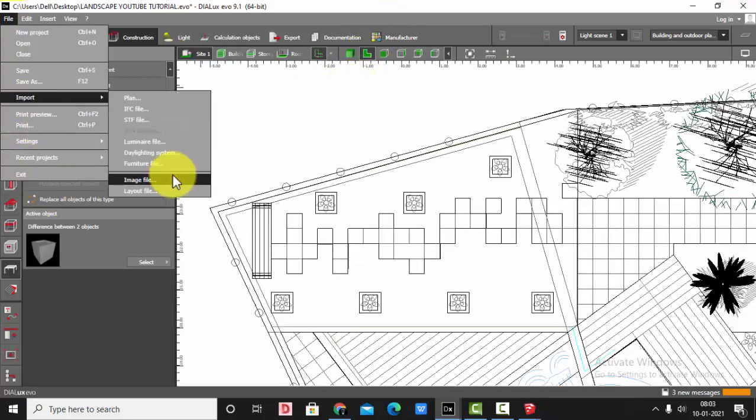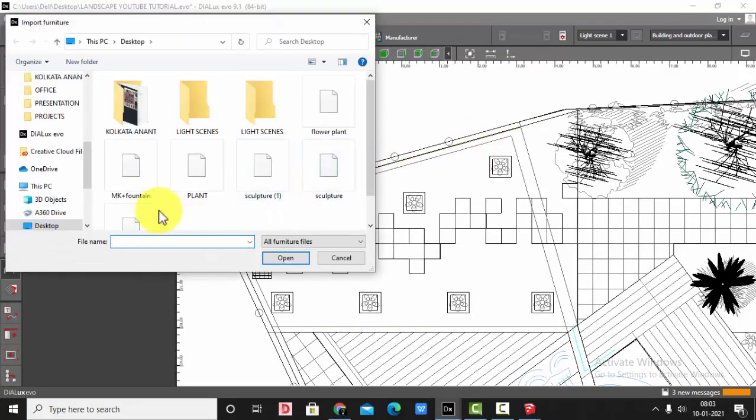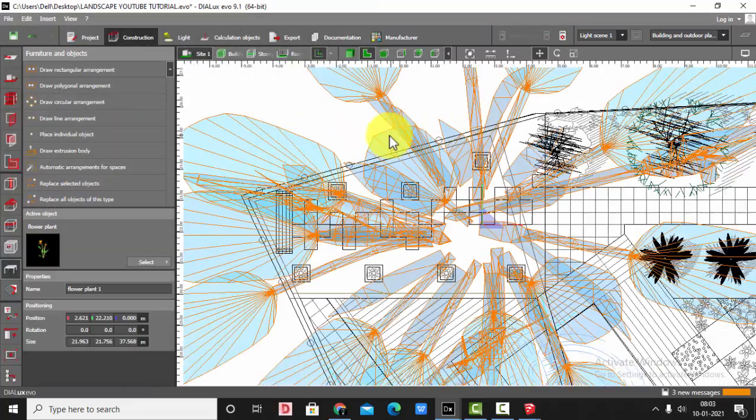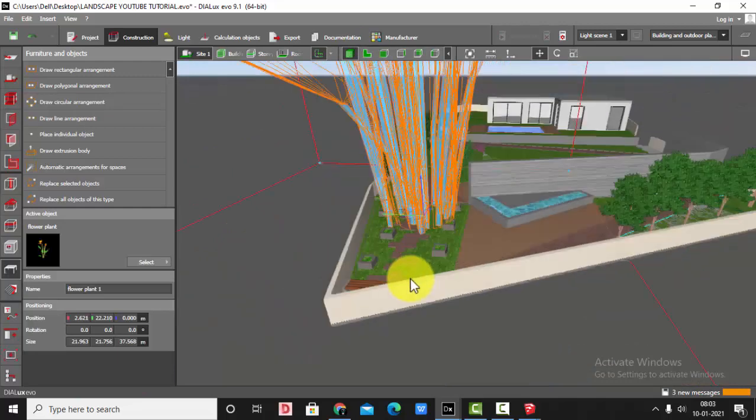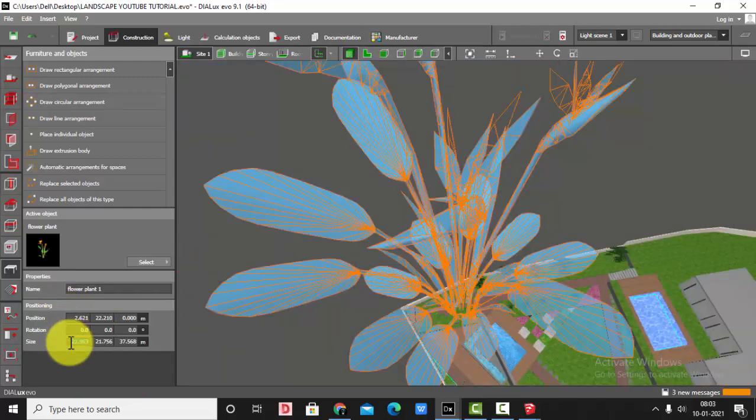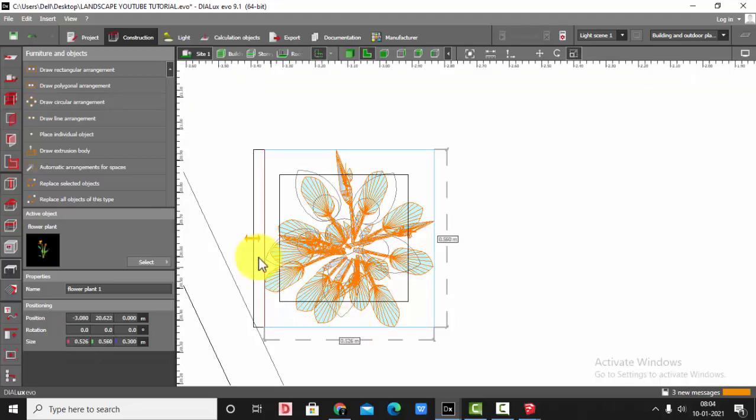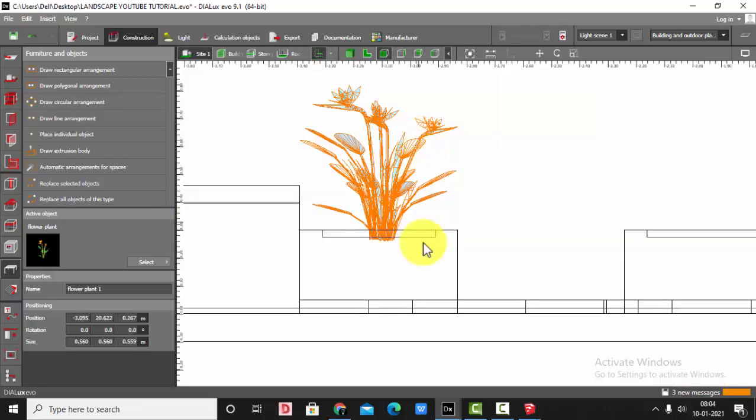File, import furniture file, and here is the flower plant. Oh, it's quite huge. Again, scale it manually, or if you are good in SketchUp, make your own 3D models. Scale it as per the drawing. So here is this. Looks more nice.